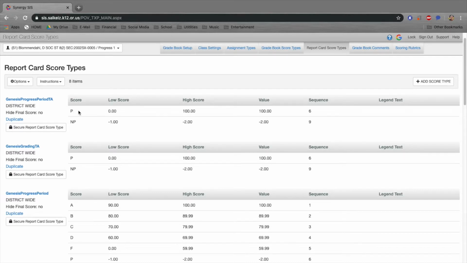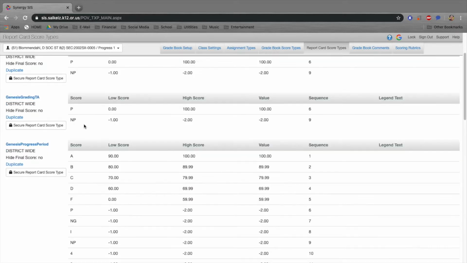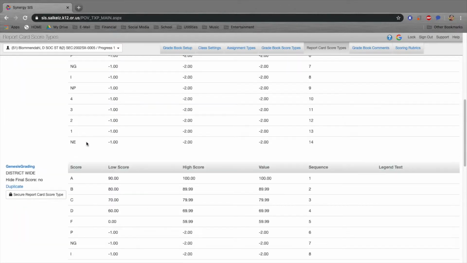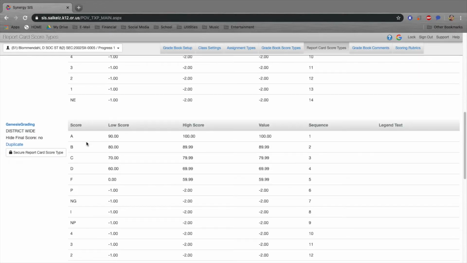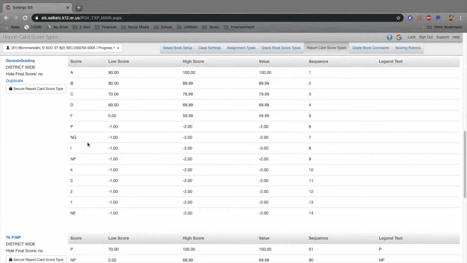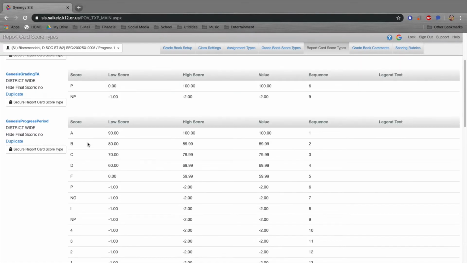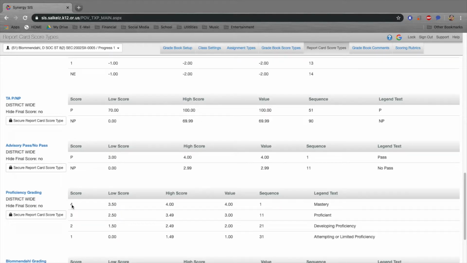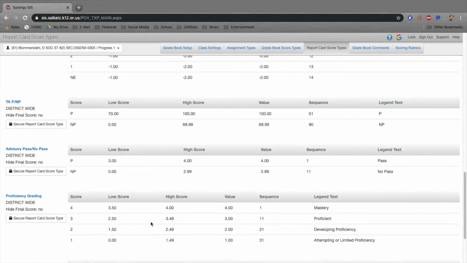So the district has created a pass, no pass scale. It has created a standard A through F scale with your standard 90, 80, 70, 60 for A, B, C, D. And it's created this scale as well. But you may not use that scale, especially if you're using proficiency-based grading. The district has also created its own proficiency-based grading scale. It's right here. But you may have a scale that you want to apply yourself.